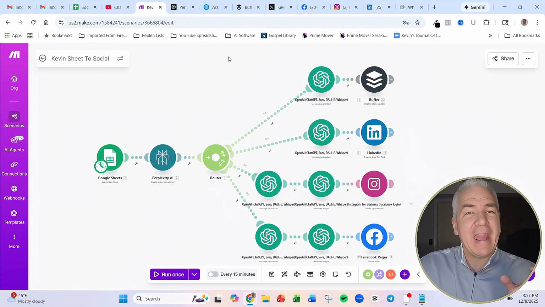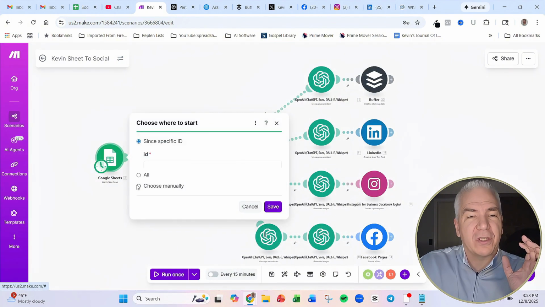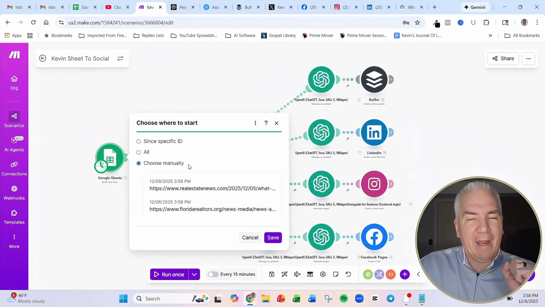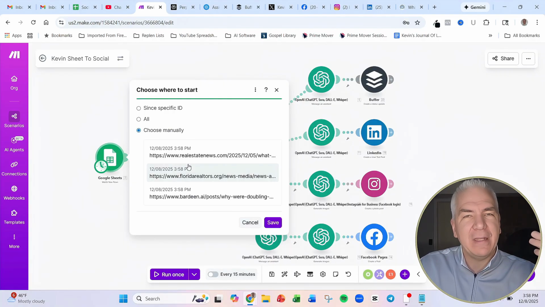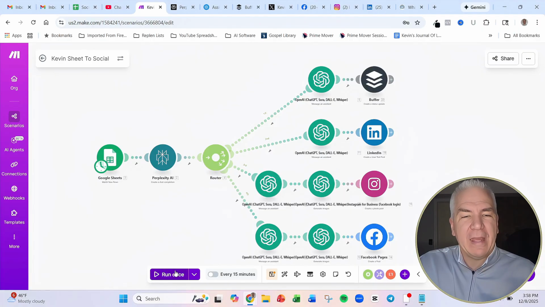I then come to the AI automation software to start this trigger. Now, I'm going to make sure it knows which row to start on, so I'm going to choose to start on the row that I just added. But once this is running, you don't need to do this. It'll just pick the next new article, and so on. But here's the new one that I want it to use. Now, watch what happens when I hit the go button.